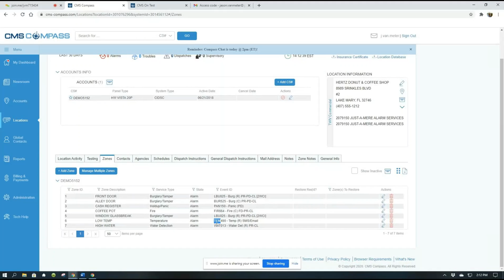It's not an environmental anymore. It's TEM, and then whatever the digits are. The digits didn't change from what they were before. So the last three digits are basically the same. So you got TEM for temperature, and we've got low temp as a zone description, and then we got a high water detection, and you'll see water detection as a service type, and all my event IDs that have water detection are WAT. Okay, so we're always using TEM and WAT, and then we're going to use the zone description to tell us whether it's low temperature, high temperature, low water, high water.